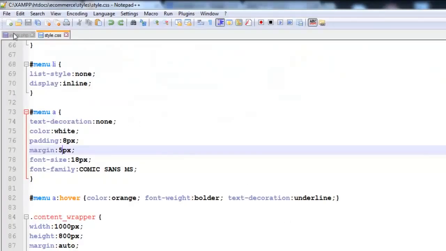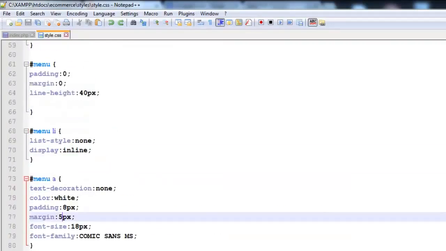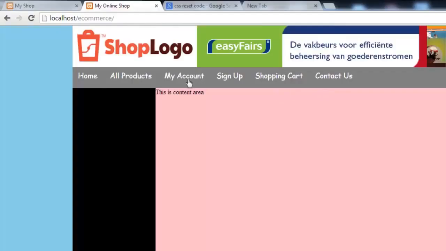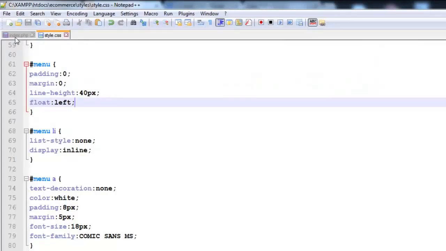Very simply, first of all, we need to add a float property to this area, the main menu ID. We need a float property, and we'll assign a value to it as left. This whole menu will be left aligned, so we can add a search box over here to which we will assign float right.